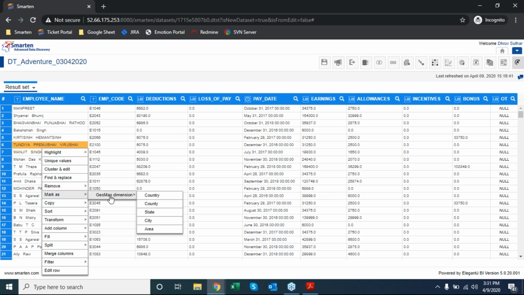Then we have the option of geomap dimensions. So we can mark a column as a country, county, state, city, or area. Let's say if you want to create any geomap in Smarten, then we have to define that this column should be considered as a country or state or city or something like that. Once we mark it as a geomap column, it will automatically be identified at the front end and will create the geomap for you. So there are options available for geomap columns as well.